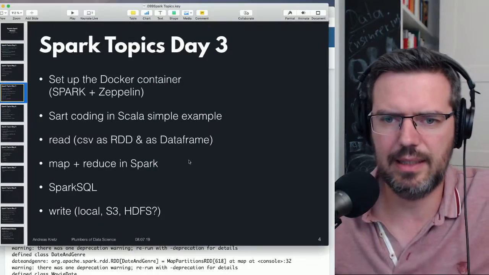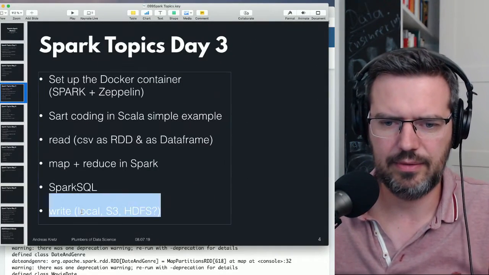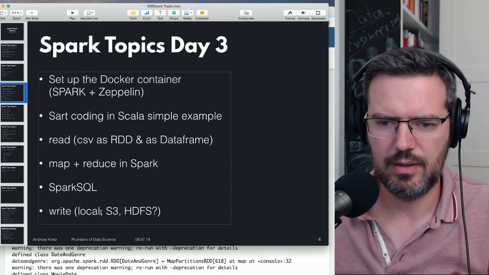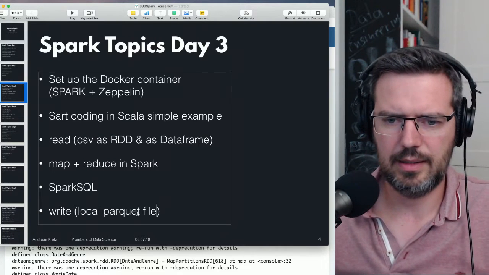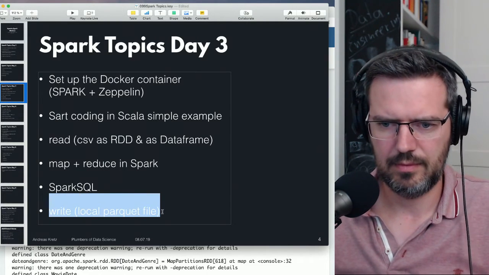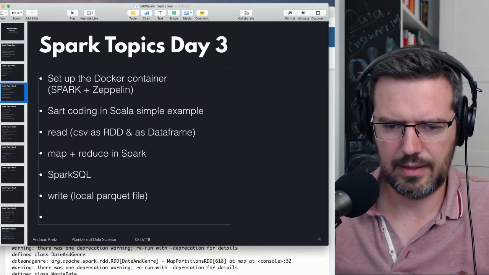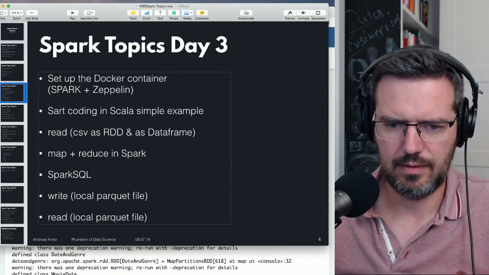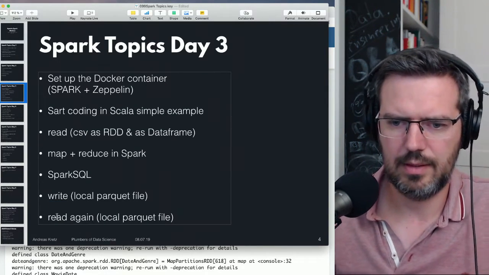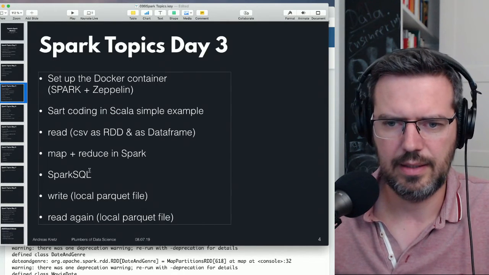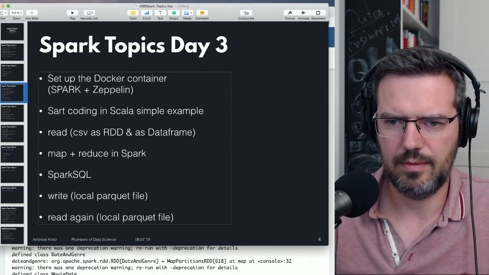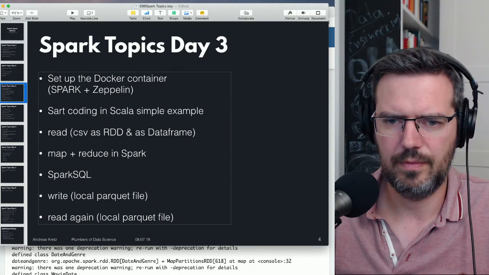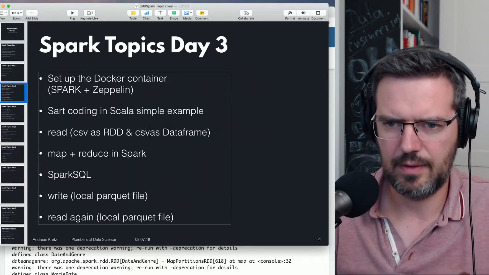So what we have done here is we have written this to a local Parquet file, and then read this again, local Parquet file. Read CSV as RDD, and also we have, oh no, yeah, and CSV as DataFrame.